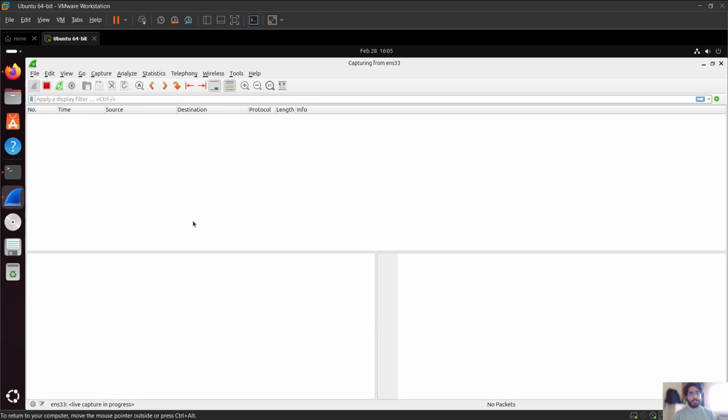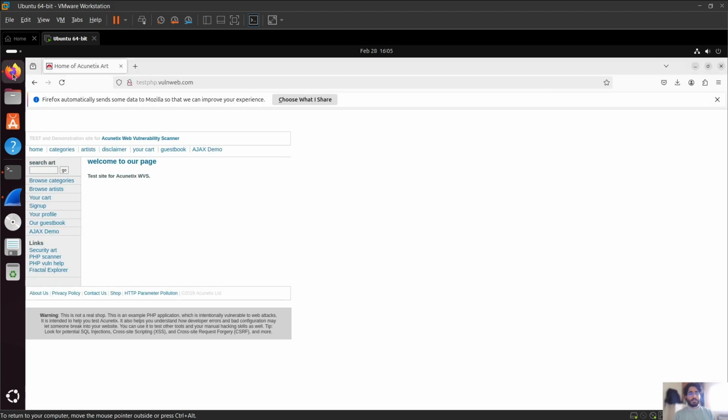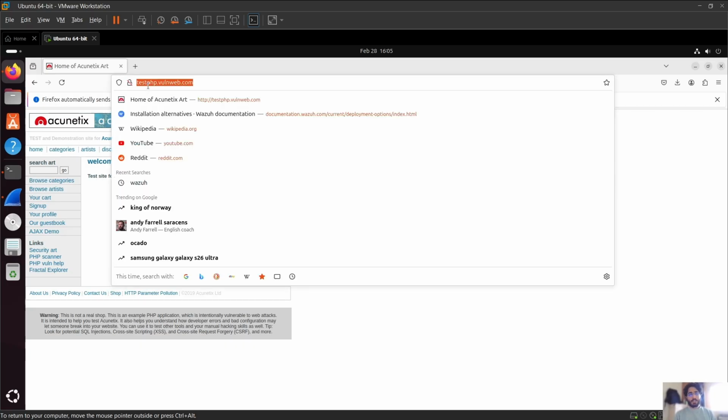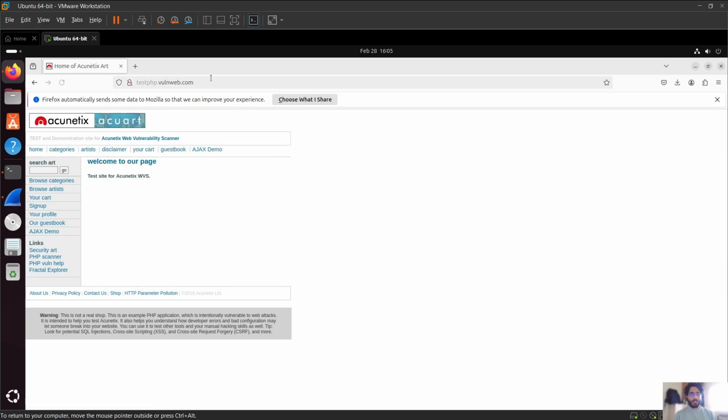Now selecting the ENS33 as the network interface, we need to generate the traffic now. So we'll go to Firefox or any other browser. What I'm doing is I'm using one of the websites, which is testphp.vulnweb.com, which is from Acunetix, and this is a vulnerable website for learning purposes. This is a vulnerable website where you can also try to understand and perform some kind of web attacks or something related to that.